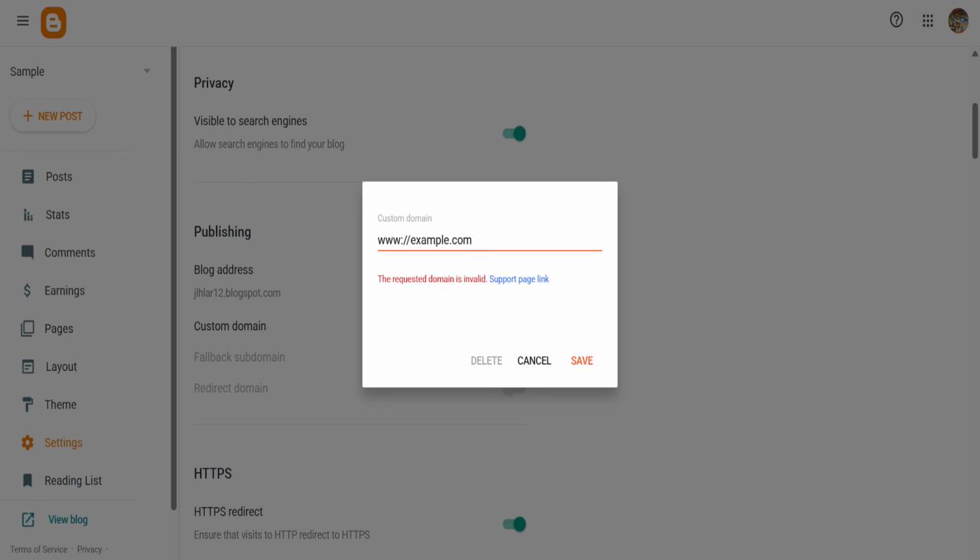Take a moment to carefully note both CNAME records exactly as they appear. Accuracy matters here because even a small typo in the label or destination can prevent the domain from connecting properly. It's a good idea to keep this Blogger tab open so you can refer back to it while completing the rest of the setup elsewhere if needed.